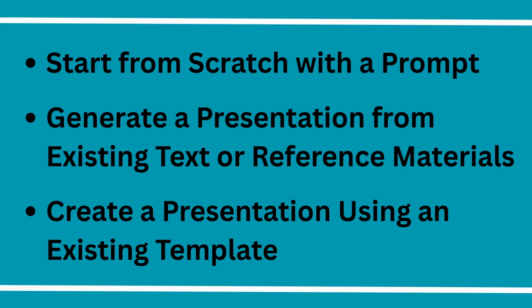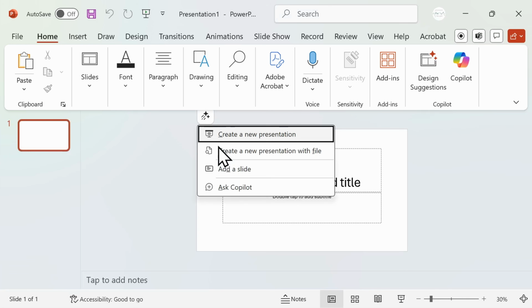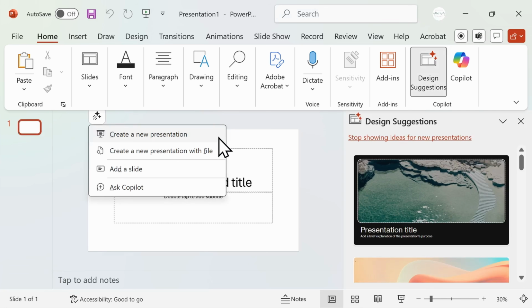Let's start with the big one, generating a presentation from scratch. When you open PowerPoint, you'll be given the option to create with Copilot. Or if you've already started a blank presentation, you could create a new presentation underneath the Copilot prompt here, or up here on the right-hand side in your taskbar where it says Copilot. Let's begin by creating a new presentation.